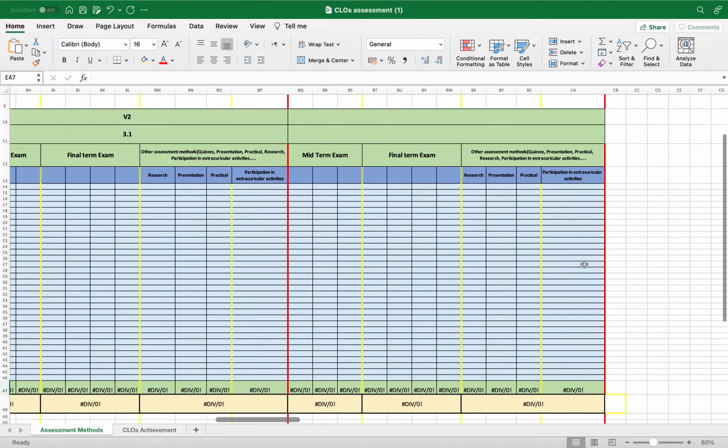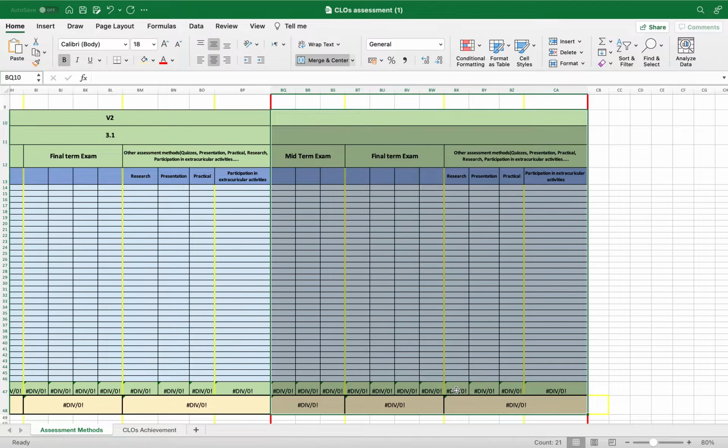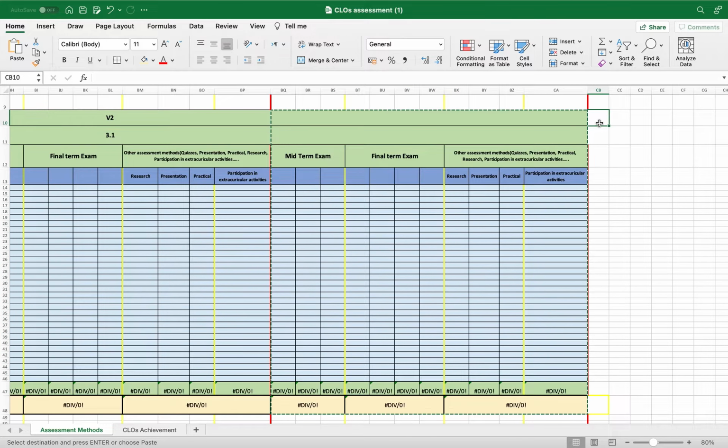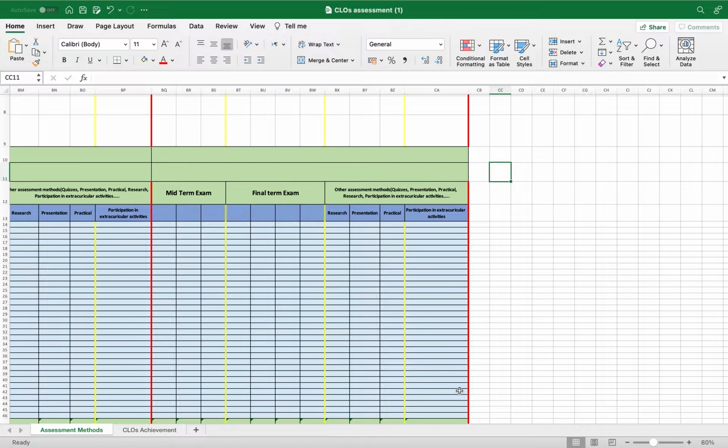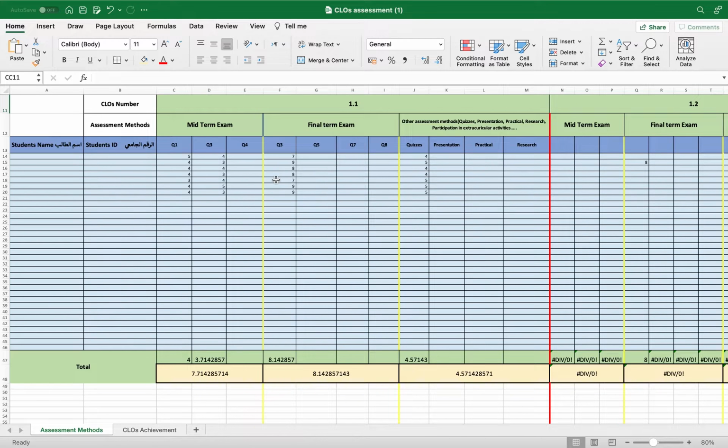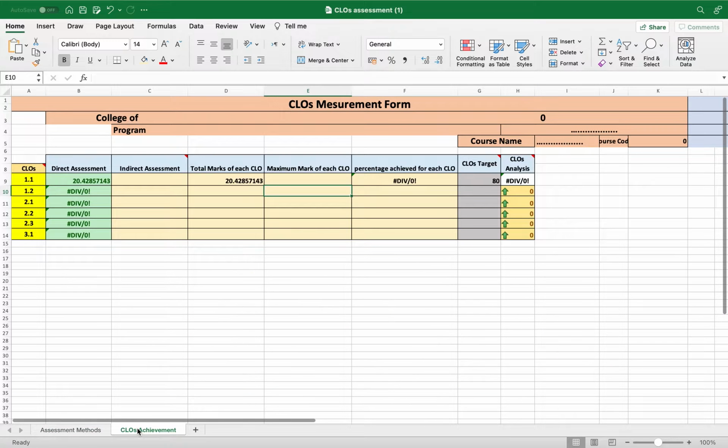Here in this Excel sheet, we have 7 CLOs. If you would like to add one more CLO, you just copy this part and then paste it here, and that's it. Usually the CLOs are from 6 to 8, but ideally it's good to have 6 CLOs for each course. Then when we finish filling in all the CLO results, we go to the next sheet. And here we have the average of students' scores for CLO number 1.1, okay?